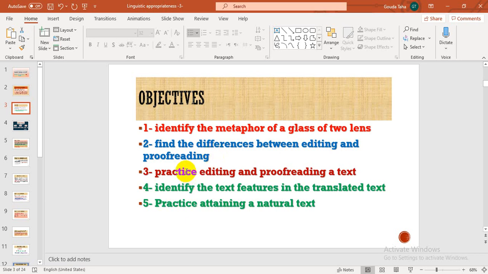And then we are going to have a little practice on editing and proofreading a text, and we are going to identify the text features in a translated text. How can we get a natural text? What are the components? What are the features of a natural text in a target language? And we are going to finish up this session with practicing on attaining a natural text.